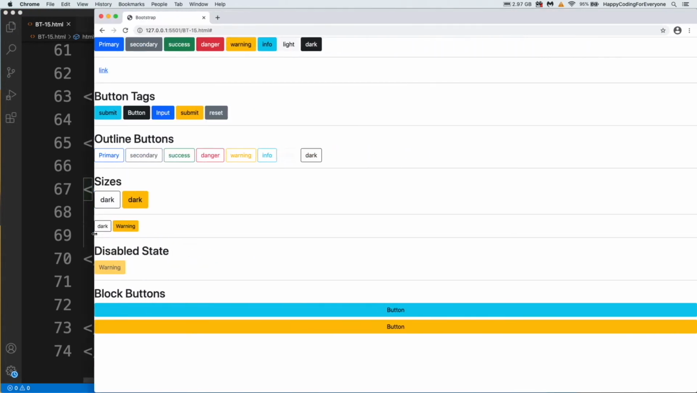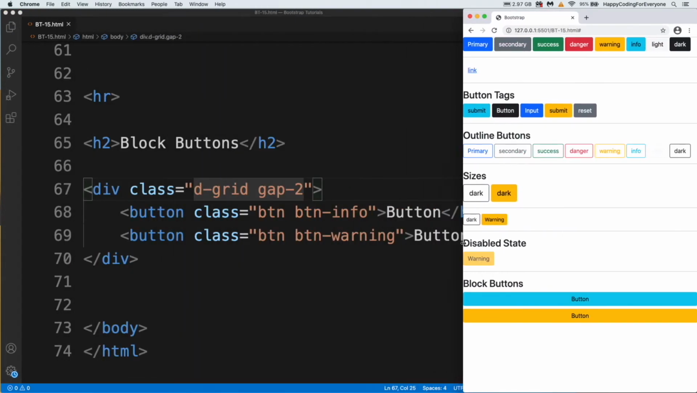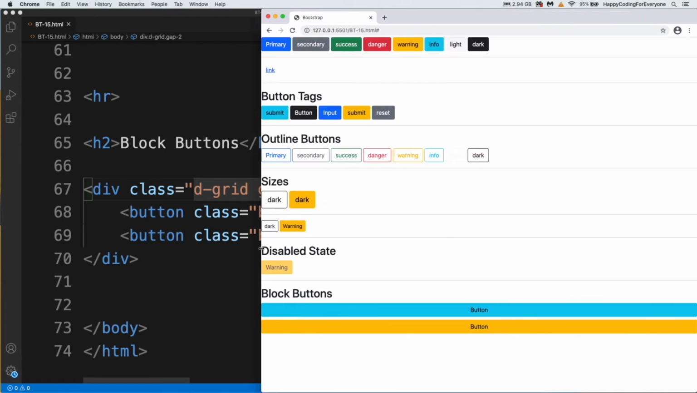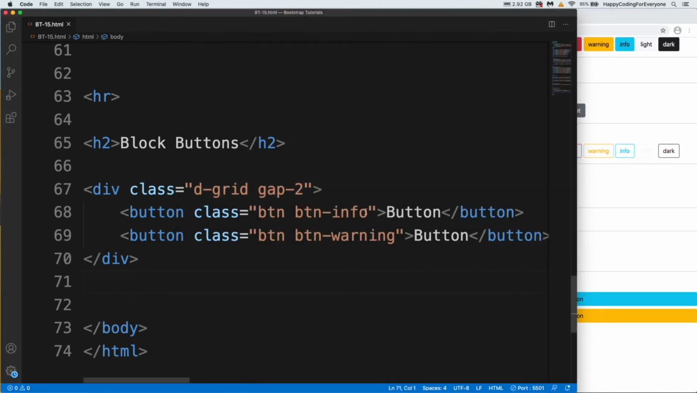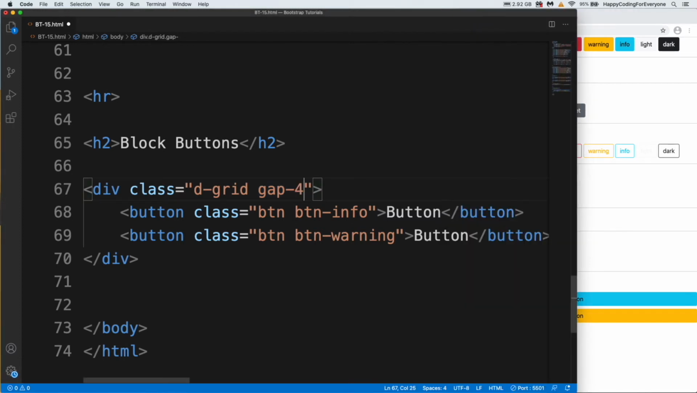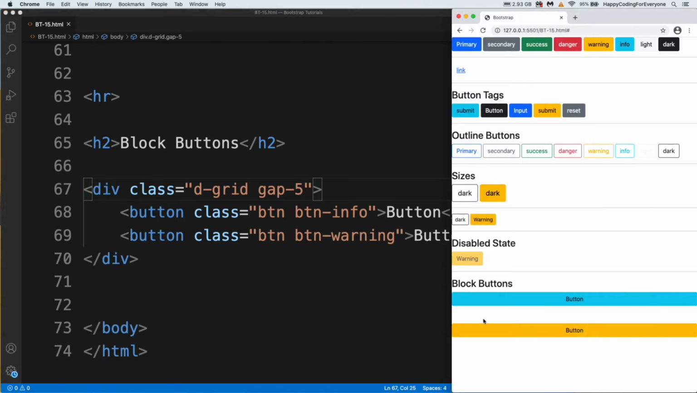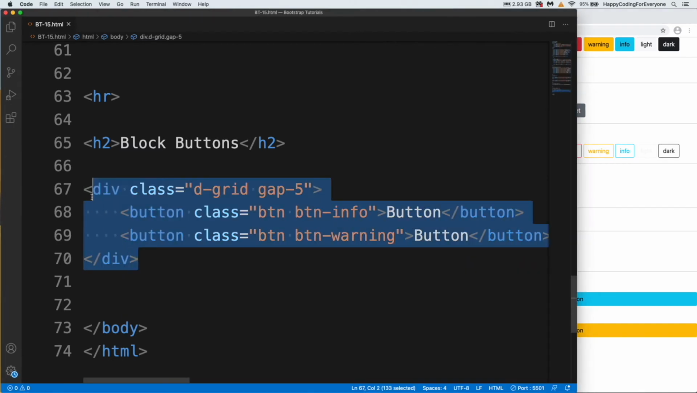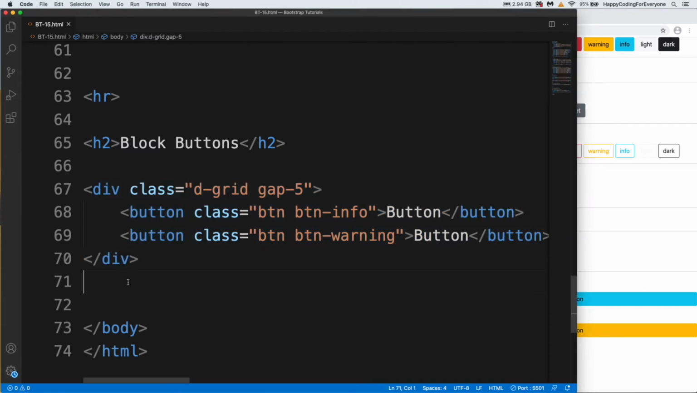You see guys, our button is blocked. I use gap-2 to put some distance between buttons. You see guys, for example, you can make it gap-4 or gap-5. Let me copy that section and paste one more time.